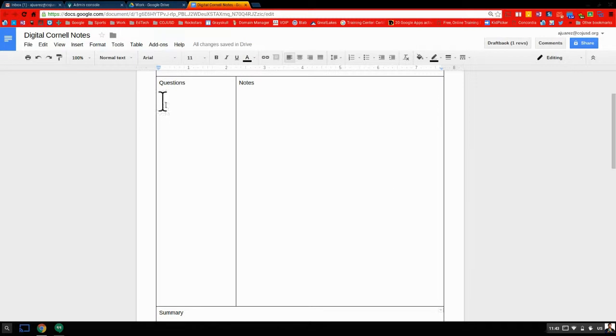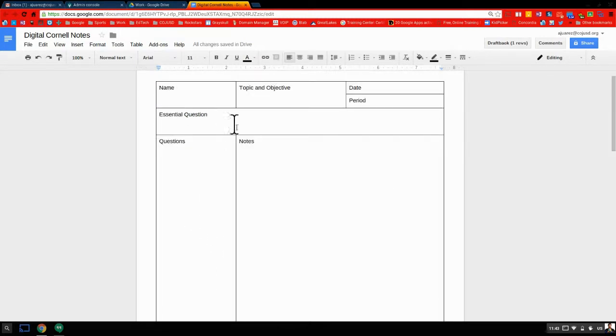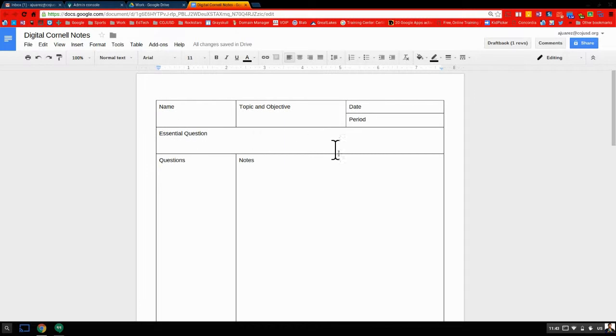Here's where they take their notes. Here's where they add their corresponding questions. They can type their essential question here. Obviously their name, which on a digital version they technically don't need to put, but it's a force of habit. Topic and objective, date and period, and you now have a digital Cornell Notes template.